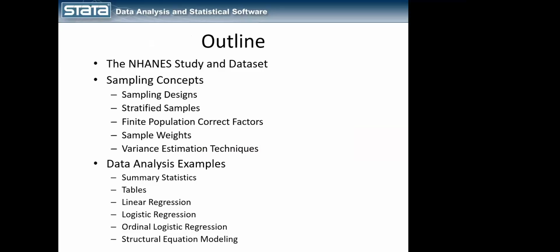So here's what we're going to do. And I know this looks very long, but the second half goes very quickly once you understand the first half. So I want to start off by talking about the NHANES study and the data set that we're going to be using, because it's a really classic example and maybe even the gold standard of the survey sampling world. And then we're going to walk through the survey sampling concepts, things like sampling designs. What's a stratified sample? What's a finite population correction factor? What's a sample weight and how do we calculate those? What are the different ways we estimate variances? Once we nail all that down, analyzing the data in Stata at least turns out to be trivially easy, and we'll go through that at the end.